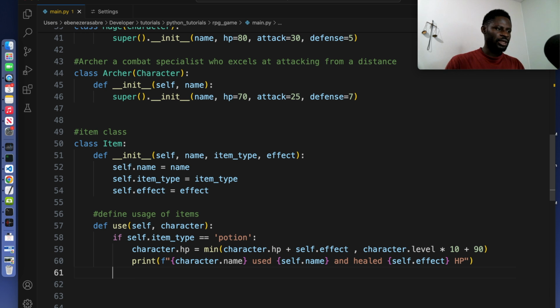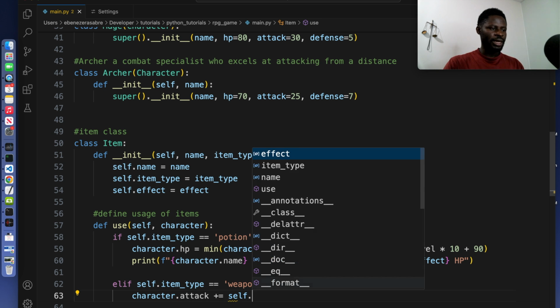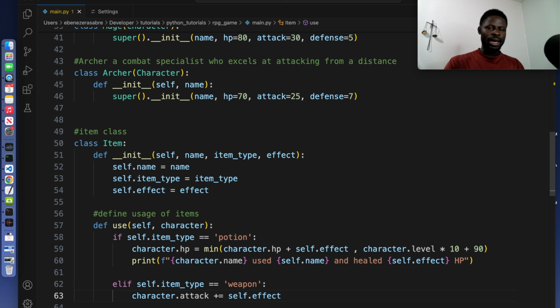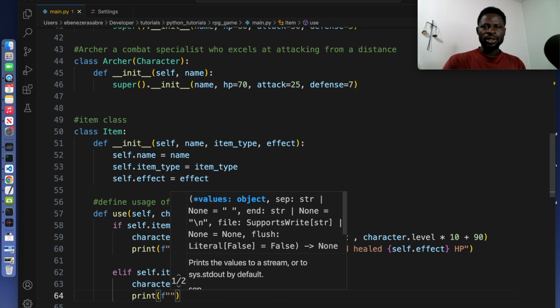Once we are done with this, we can check if the item the user selected was a weapon. We are going to add the effect of that item to the attack power of the character. So character.attack, we can add the effect of the item to the attack, just like that. Then we can print a message, so the user has gained a certain amount of attacking power.